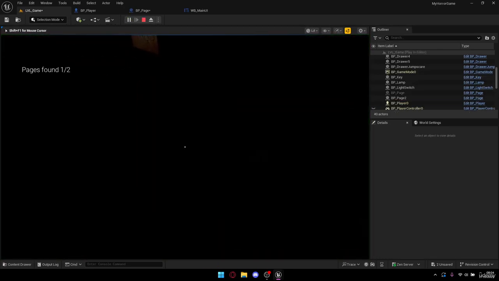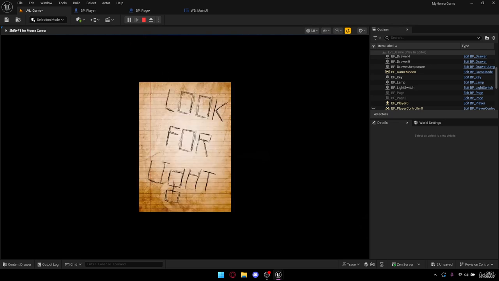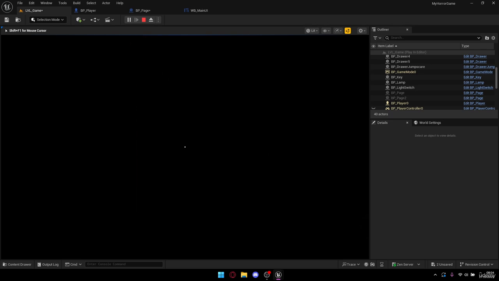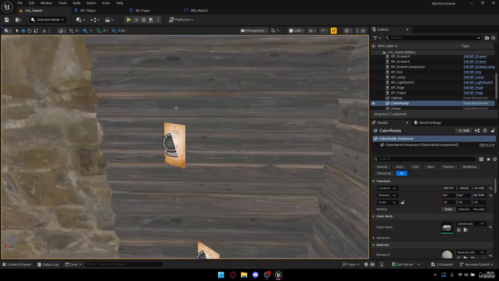so every time we collect a page, this pages found will appear. So we don't need to press tab. If we collect a page, it'll display the text, but if we collect every page, this text will not be displayed because we will do something else. Okay, everything's working really nice.